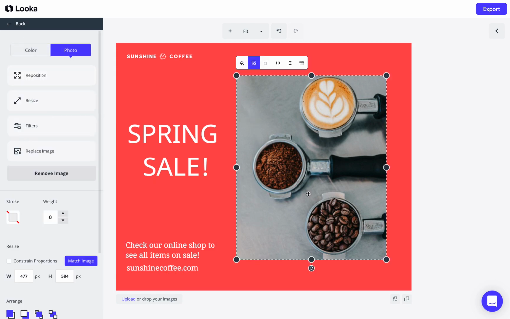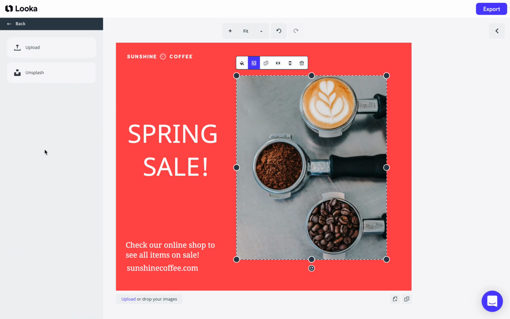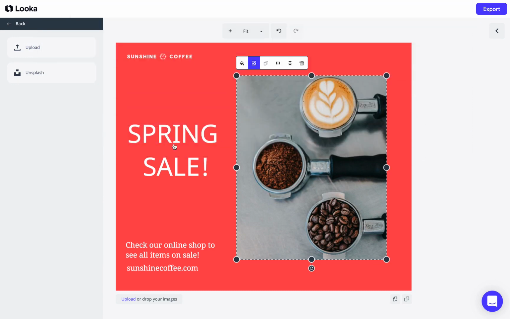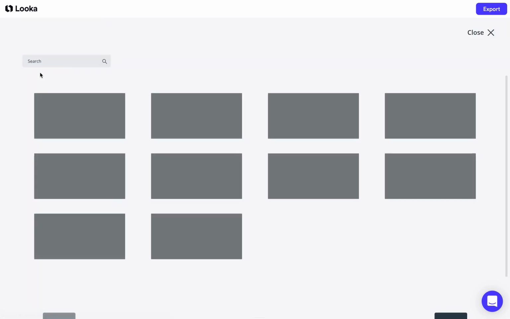Next up, learn how to change your photos. So the cool thing about the brand kit is either you can upload your own photos or choose from a stock library that's built right in. So I'm going to click this photo, and on the left menu here, I'm going to say replace image. If I choose to upload my own, I can click that and it'll just bring me to folders on my desktop to choose from. But I can also click this Unsplash button.